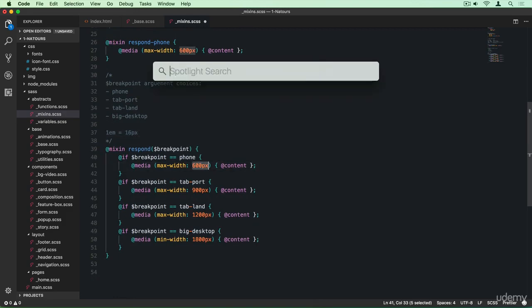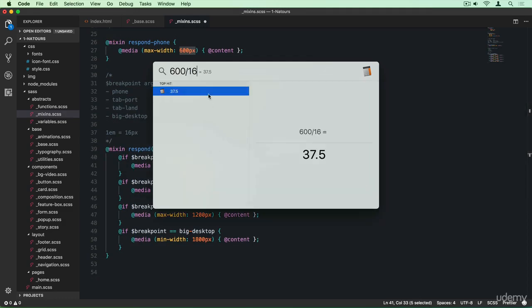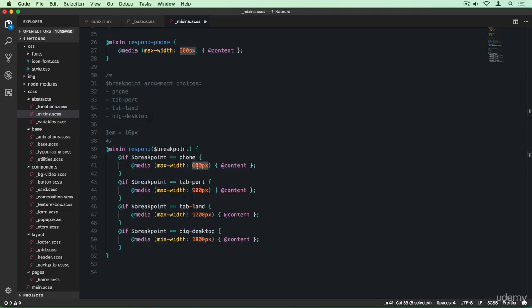So basically we say 600 divided by 16, okay? And so we end up with 37.5 em. But just so we know what it actually is, let's write it here in a comment. So 600 pixels, and the same here, of course, so that when we come here and want to check it out, then we know what we're actually looking at, right?